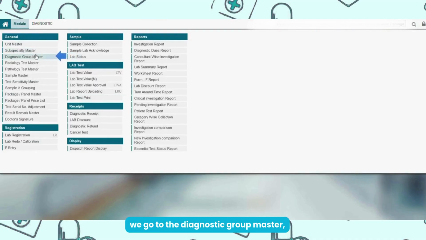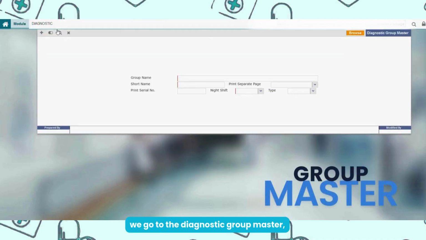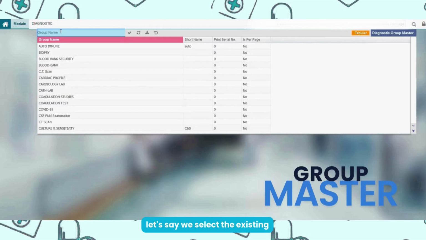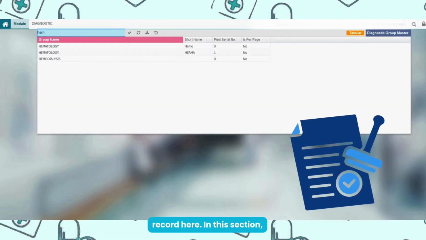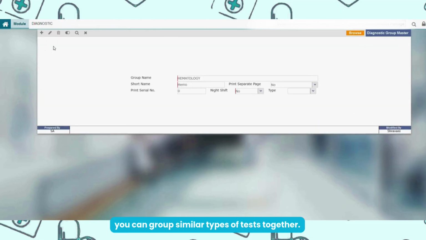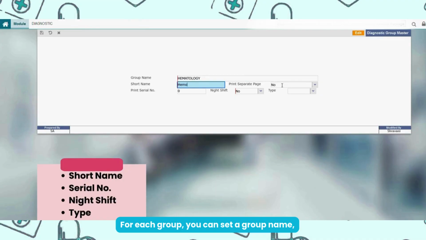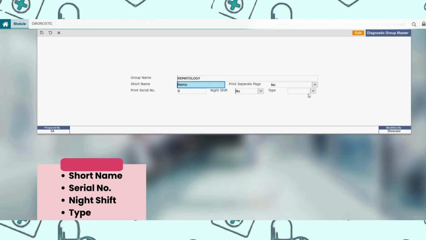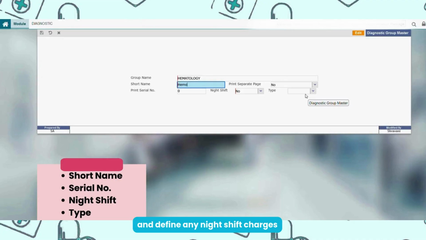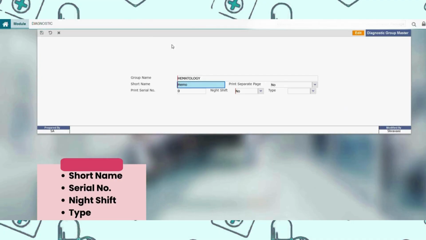After that, we go to the diagnostic group master. Let's say we select an existing record here. In this section, you can group similar types of tests together. For each group, you can set a group name, short name, and choose whether the report prints on a separate page or on the same page. You can also set a serial number and define any night shift charges here as well, again, either as a fixed amount or a percentage.